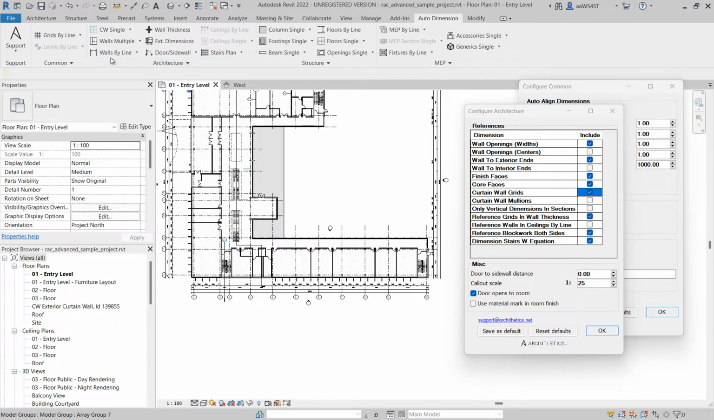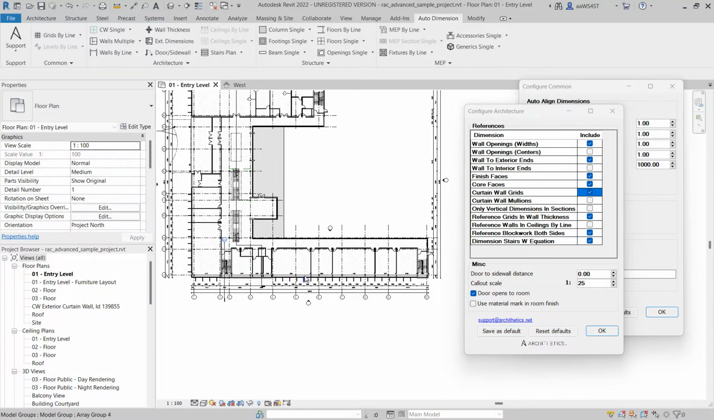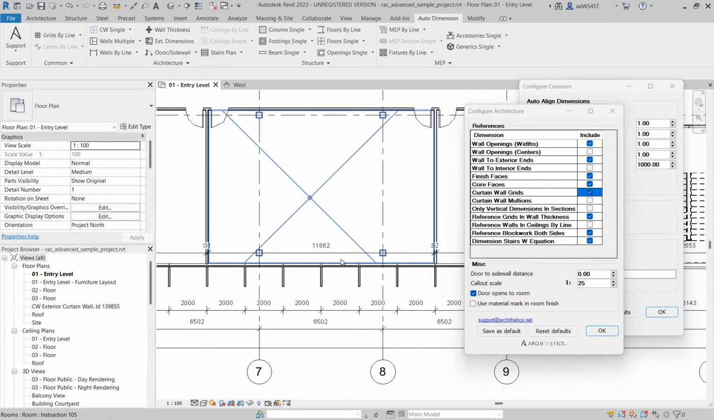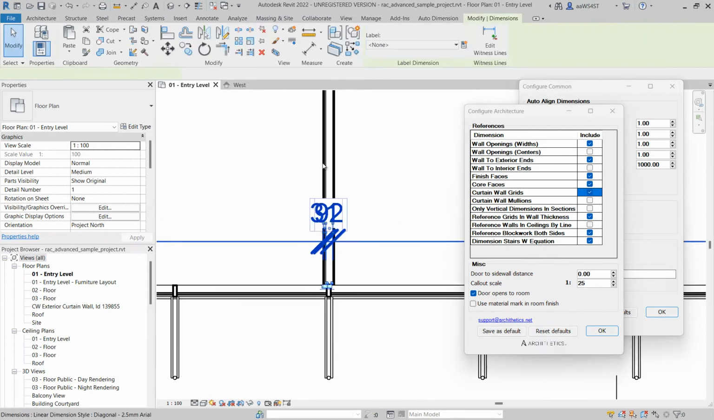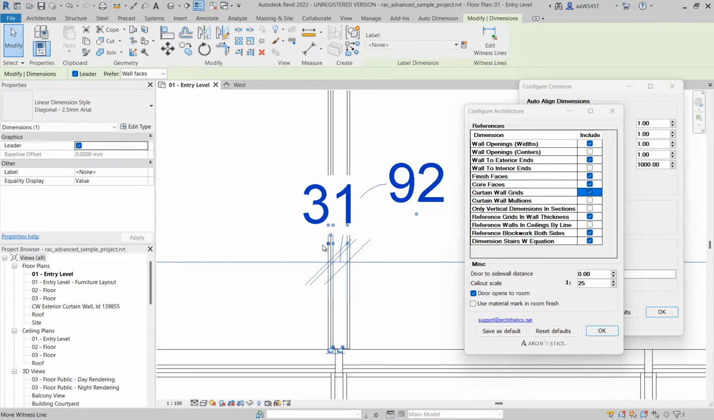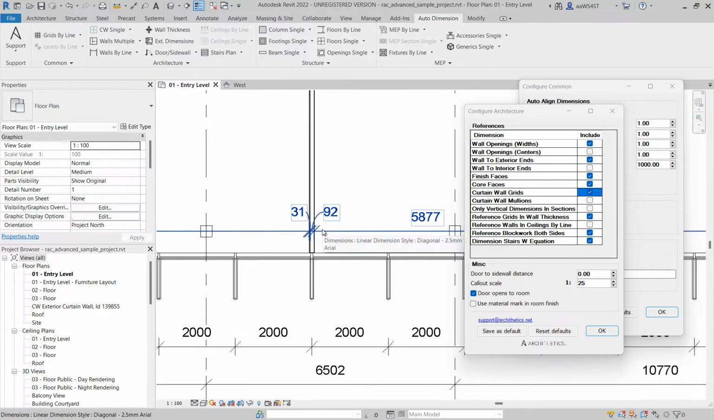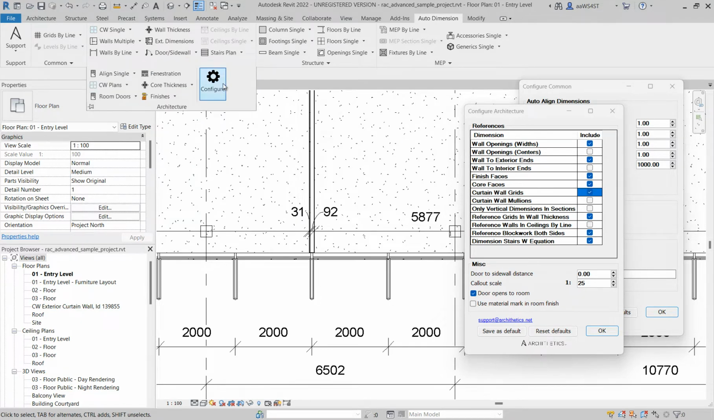I also have the tool for walls by line, which lets you pick two points on screen and all of the walls between these two picked points will be dimensioned automatically. You can include the details of these walls from the Configure Architecture window. You can select to dimension the finish faces and or core faces of these walls.